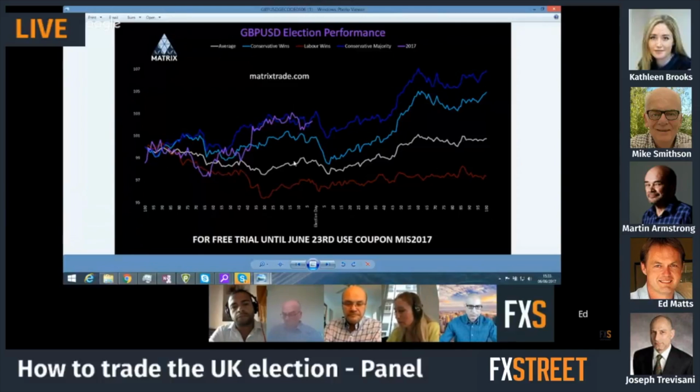The white is the average, and the really interesting difference, I think, is between the light blue, which is a Conservative win that is not a majority, and the dark blue, which is a Conservative majority win. This is something we do all the time, but there's a very strong correlation between the purple line and a Conservative majority.